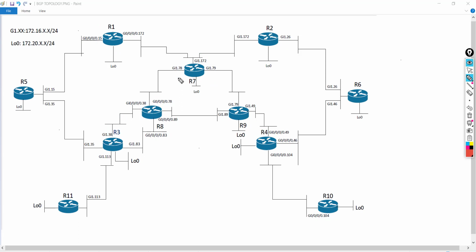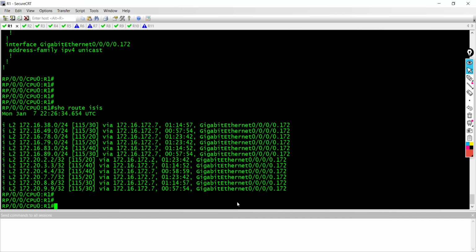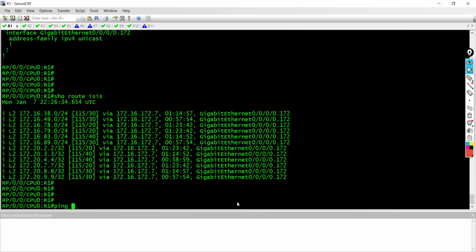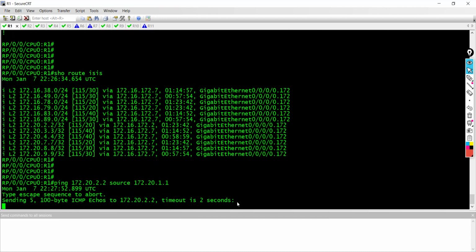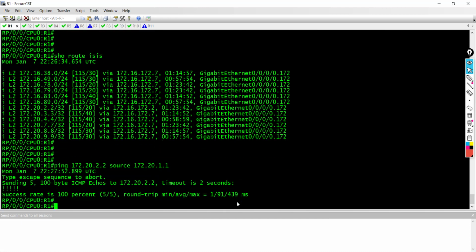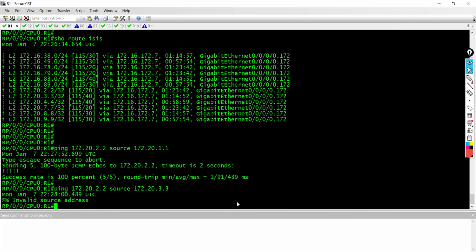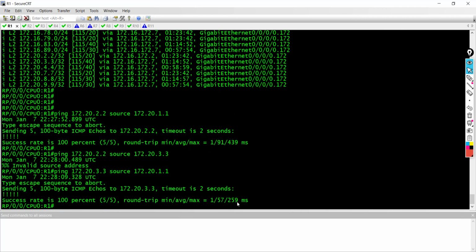You can do the ping manually. So I can just come here and say I want to ping 172.20, let's say 2.2. So I'm going to say source is going to be 172.20.1.1. You can see that I have reachability. Same way I can say for 3.3. Sorry, should have been. So I can as well come here and say, okay, for 3.3, do I have reachability? You're going to see you have reachability.